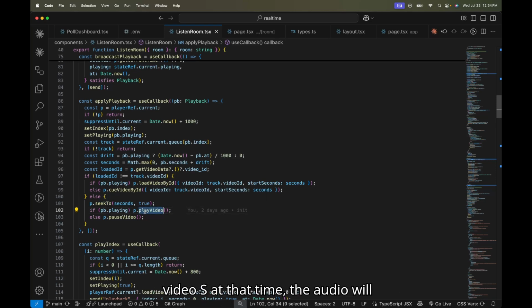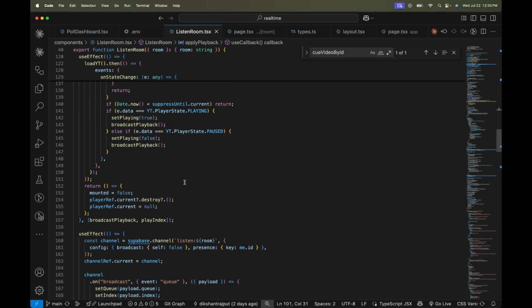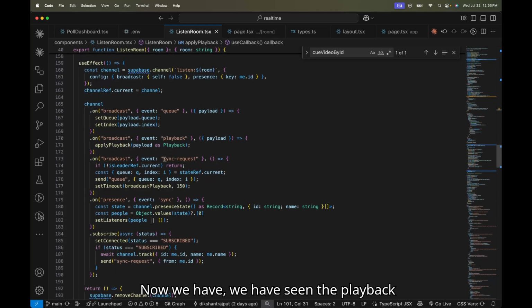At that time, the audio will start playing, else we just pause it if playing is false. And then if this is already initialized but it was paused or something else, we just load the video, we just queue the video by ID. Now we have seen the playback.